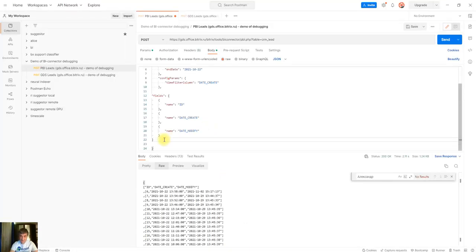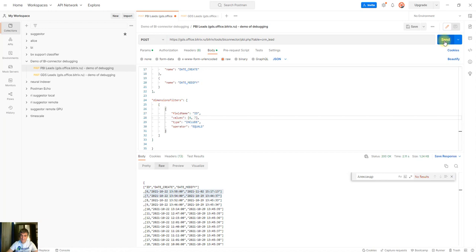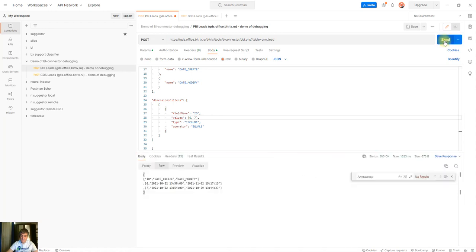Let's see. I put this key here, and I say I want to select IDs having values 6 and 7. So I want to select only these IDs. Type include, so take only these and not others, just these 6 and 7 IDs, using the operator equals. Let's see, send, and you see it works. I select only 2 rows instead of maybe 1 million rows.